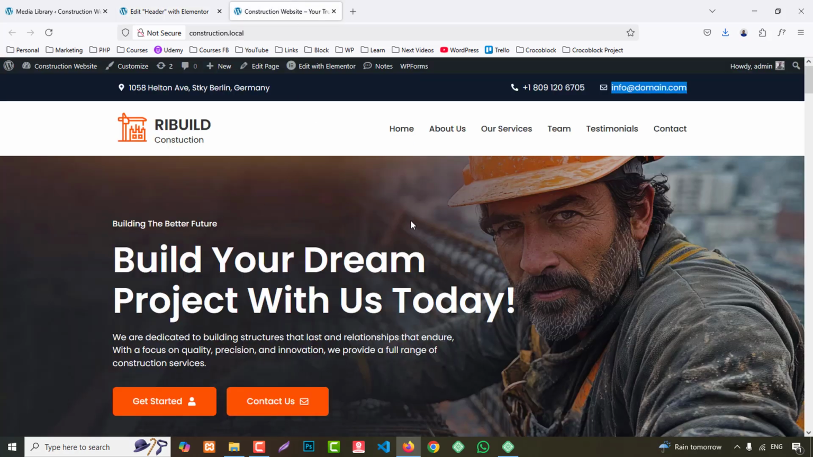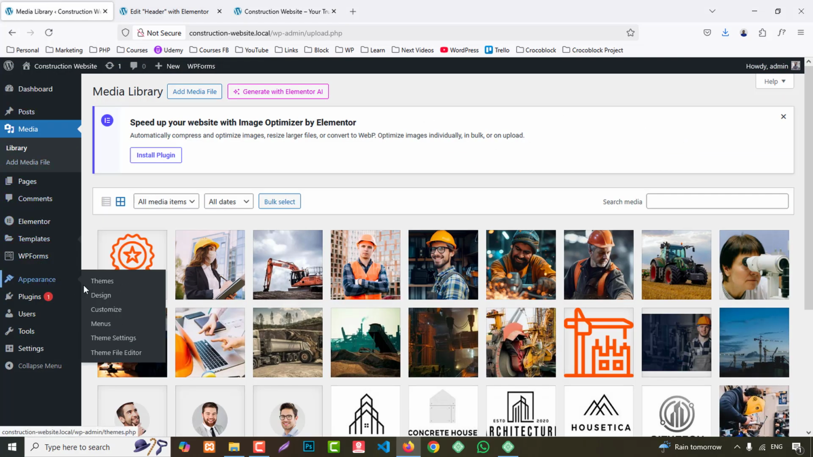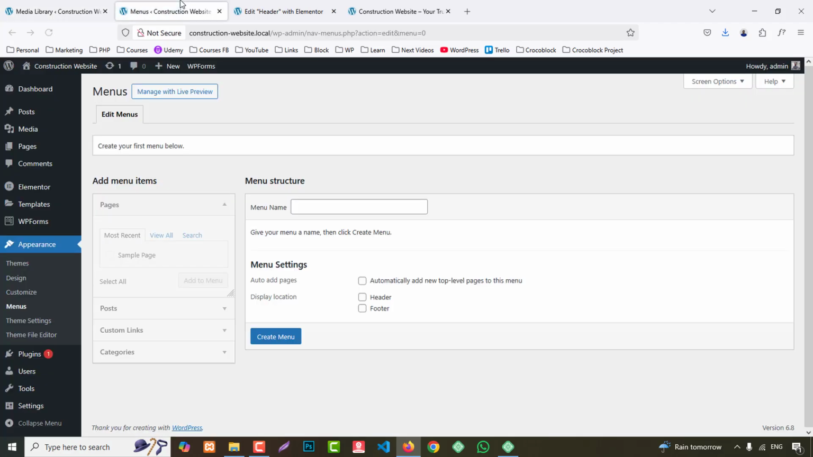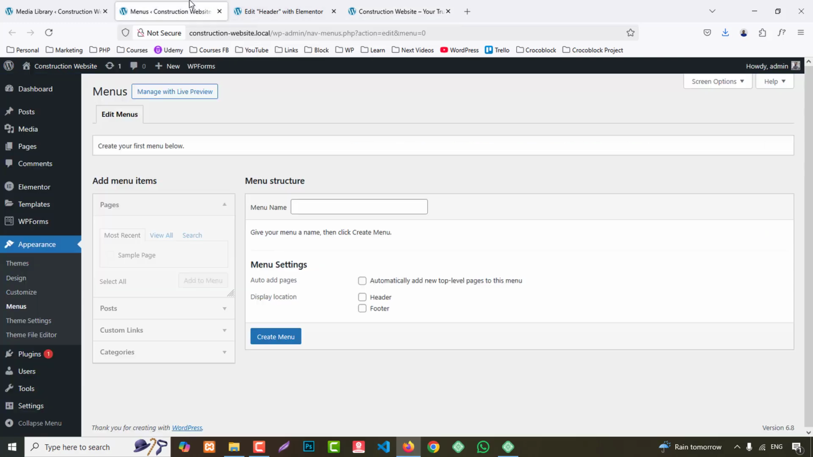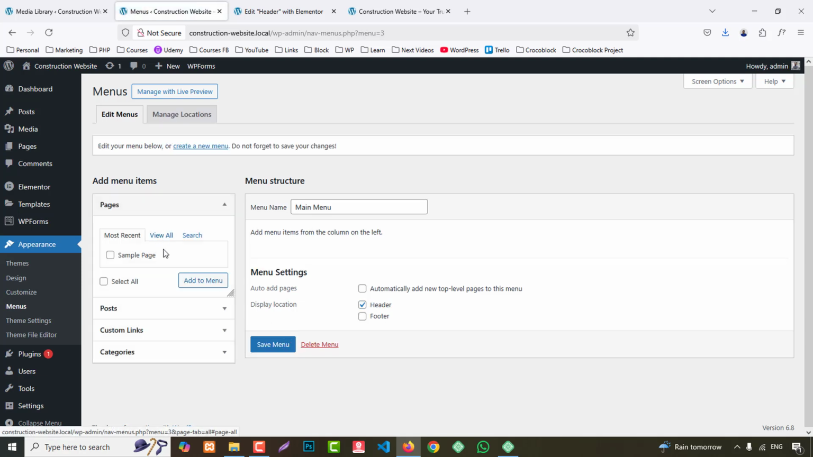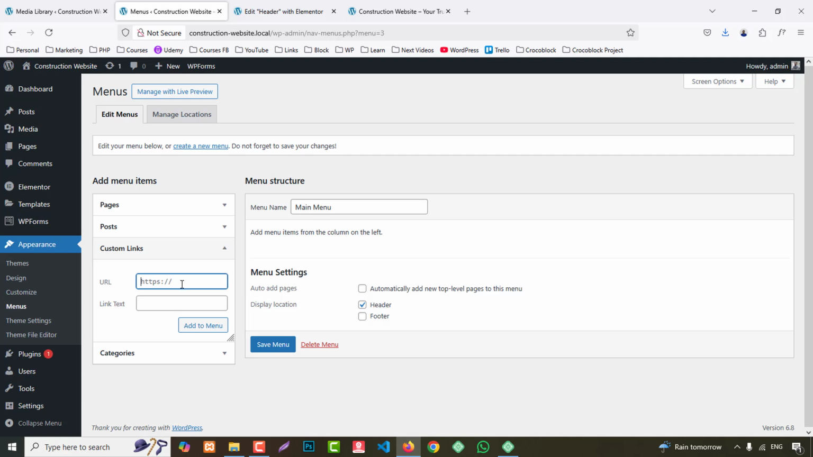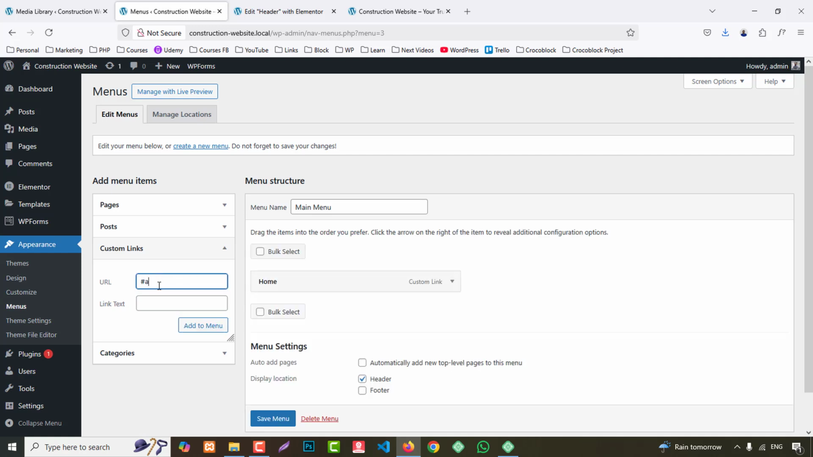That's fine. Now we have this part, but we haven't created a menu yet, so go to our backend, go to appearance and menus. As we wanted to say, we can choose home, about us, so search here like main menu and display location header, create menu. So we can just use custom link, write hash and write home, like hash home. Okay, add to menu, like hash about us.